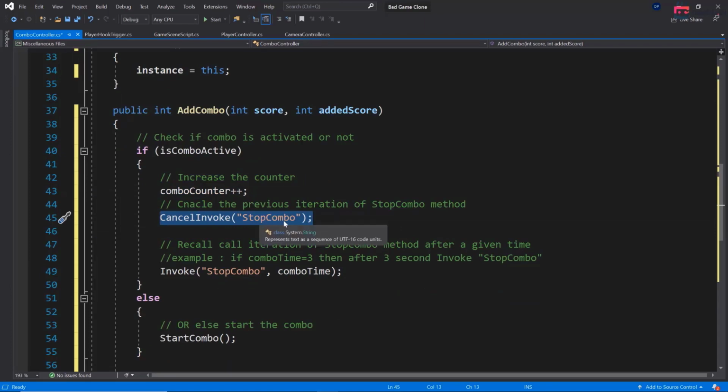So stop combo is going to be a method that we call in order to make sure that the combo is not running anymore, because here we want to cancel it. So we're saying if you were stopping the combo, now you can restart that. So don't stop the combo anymore. Cancel this invoke, or cancel the execution of stop combo.